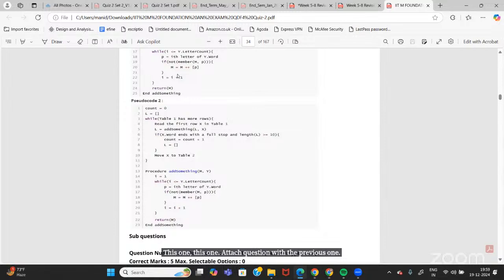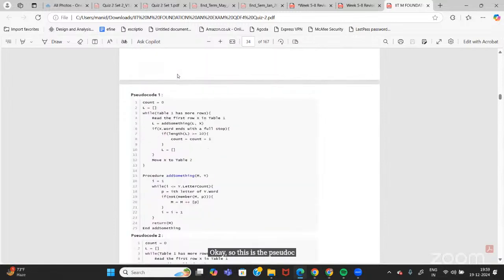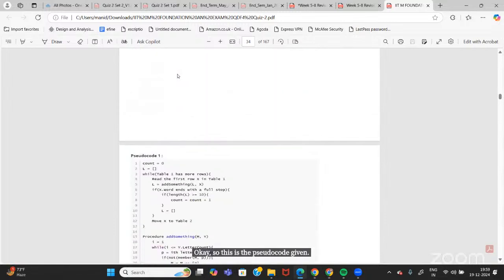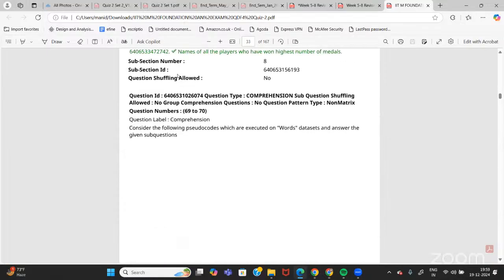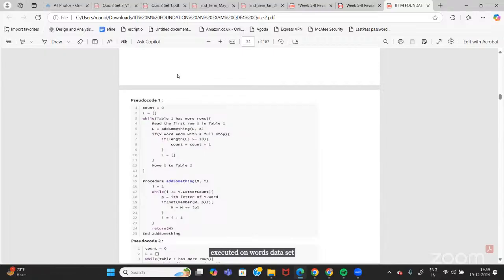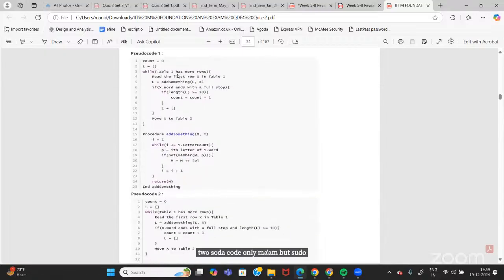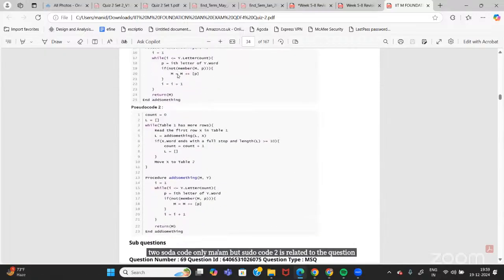Okay, so these are the pseudocodes given. Two pseudocodes, right? Executed on the words dataset. Two pseudocodes only, ma'am. But pseudocode 2 is related to the question. We need to only study what is happening. I have to once again read the question. I don't remember. Yeah, no, I'll read.